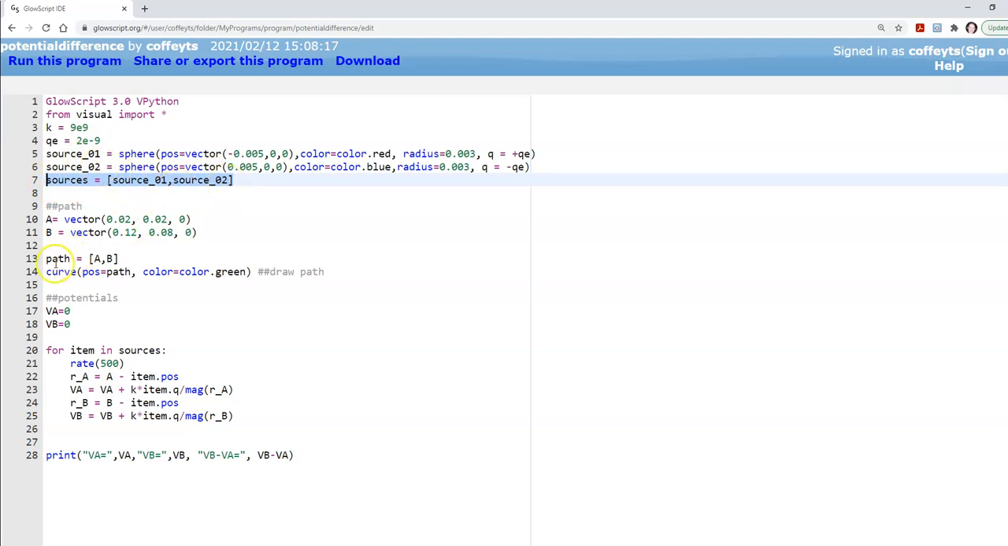Okay? All right, next I'm going to define my points of interest. I've defined my point A and my point B. A is a vector located 2 centimeters to the right and 2 centimeters up from the origin. So it's a vector 0.02, 0.02, 0. And B is similarly defined here as a vector, location 0.12, 0.08, and 0. And you'll see that when we show the code in a second. But it's 12 centimeters to the right and 8 centimeters up.